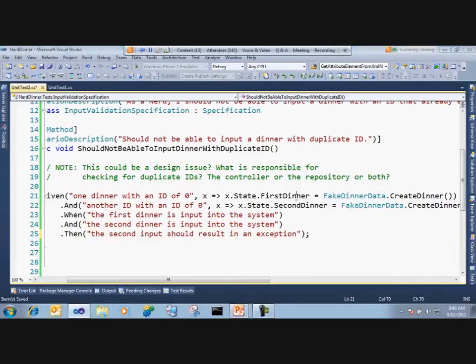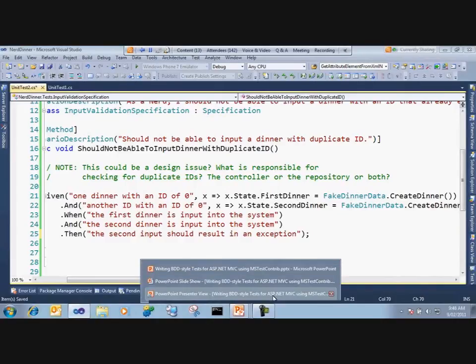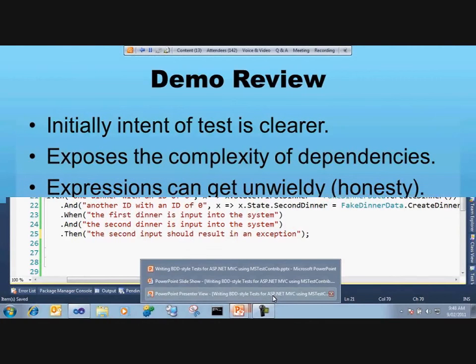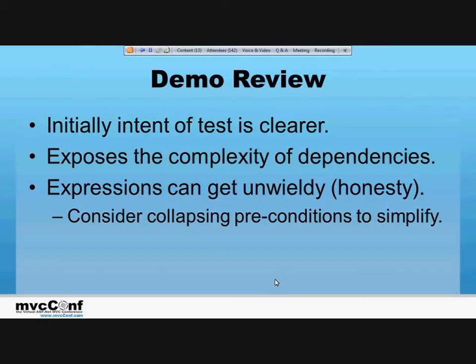Okay, so let's jump back to the presentation. One of the things I want you to take away from using MS Test Contrib is that the actual intent of the test is a lot clearer. We're describing it in plain English, and when those tests fail or they're not completely implemented, it gives us a plain text description of what's going on.